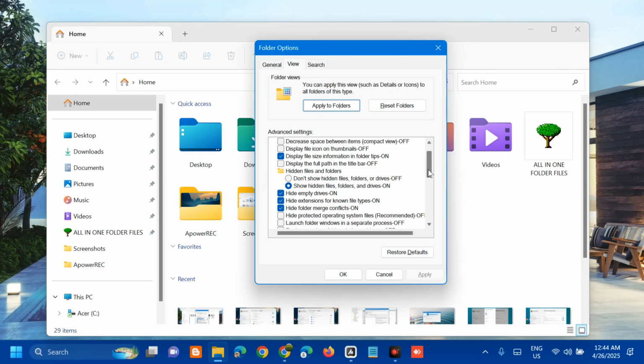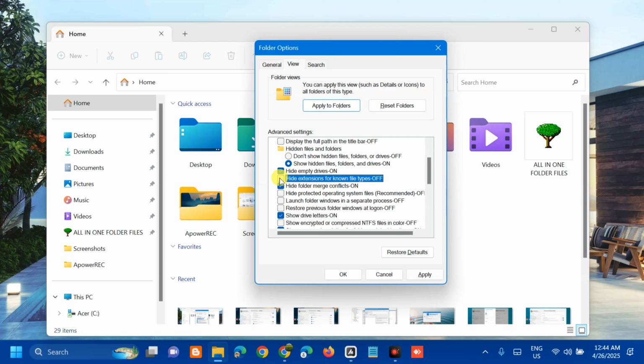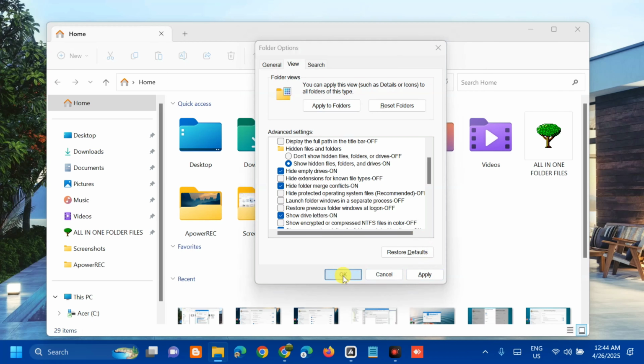All you have to do is uncheck the box for Hide extensions for known file types, turning it off. Once you're done here, click Apply, and then click OK.